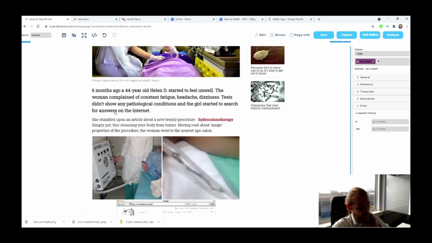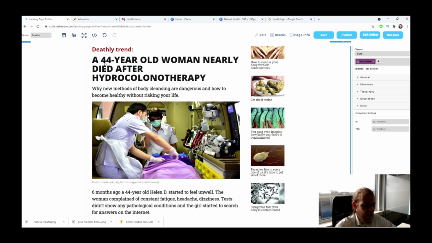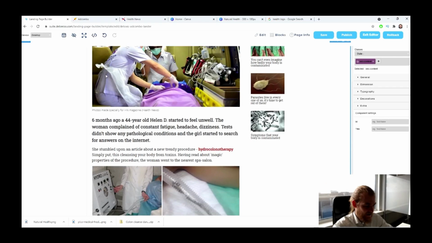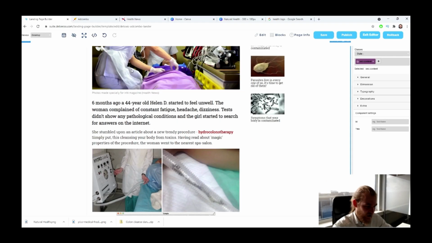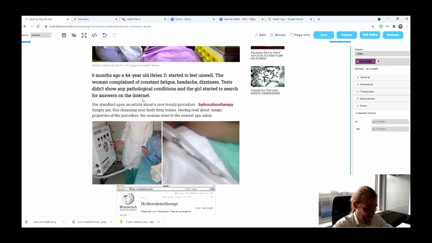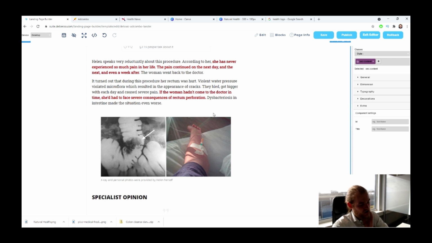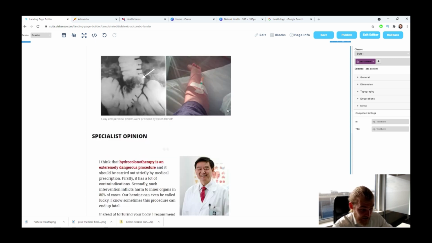So in this case, as we can see, we have a very dark approach, dark angle on this specific offer. As you can see, the headline, a 44-year-old woman nearly died after hydrocolonotherapy, I guess. So it's a very dark intro. It's about she was feeling unwell. She had this operation. The operation almost went wrong. She had to go back. She almost lost her life.